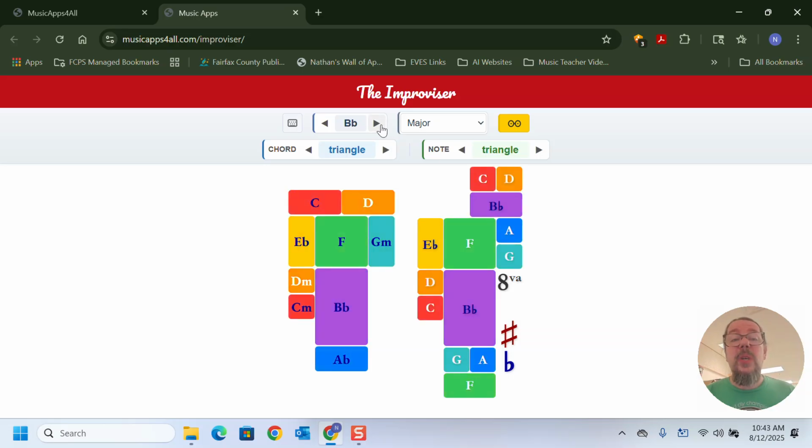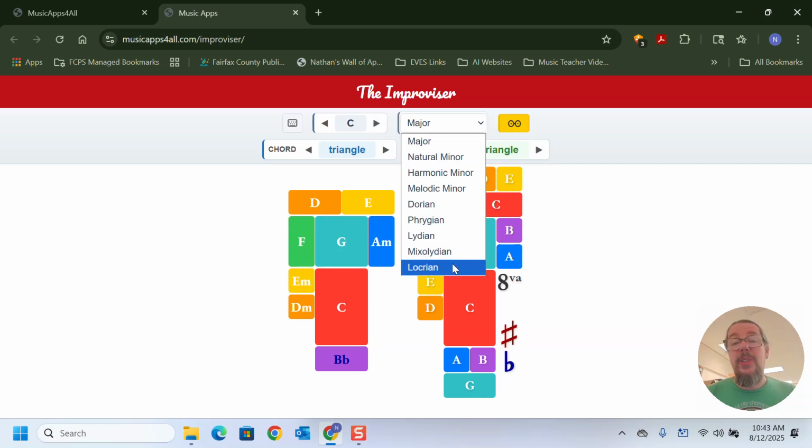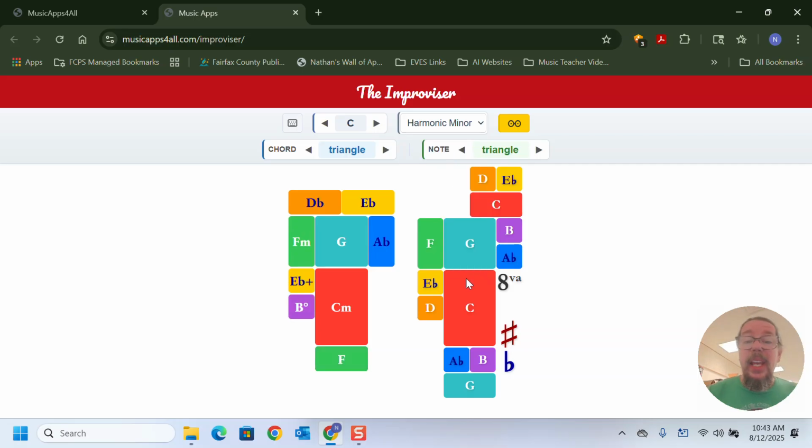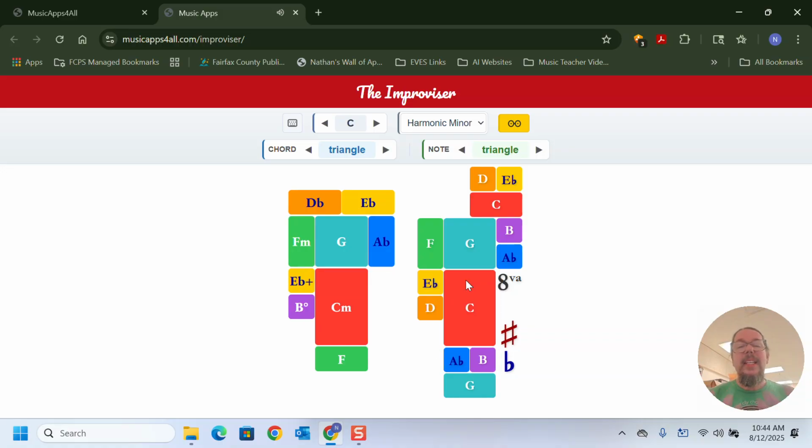I can also switch to different scales. This scale right here is the major scale, but I could choose a minor scale. I can choose any of my modes. Let me switch over to a harmonic minor scale. The harmonic minor scale. Oh, it's so exciting. Just jump into this scale and be able to play it.